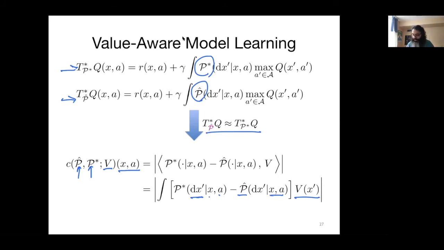I can also write it as an inner product in some function space. It would be the inner product of the difference between P star and P hat with V. The inner product is defined in this way, but that might be a more compact notation. Any questions so far on this?